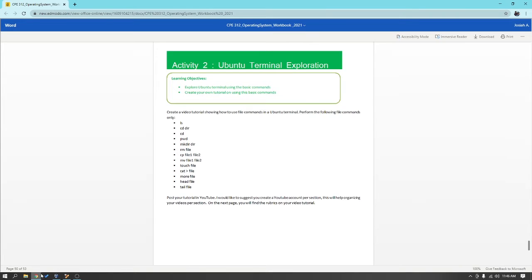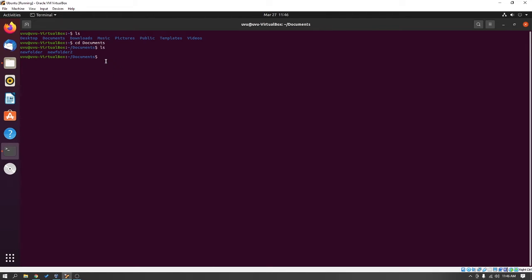So next, pwd. pwd is going to show the path you are in. So you are in home, Ubuntu, documents.